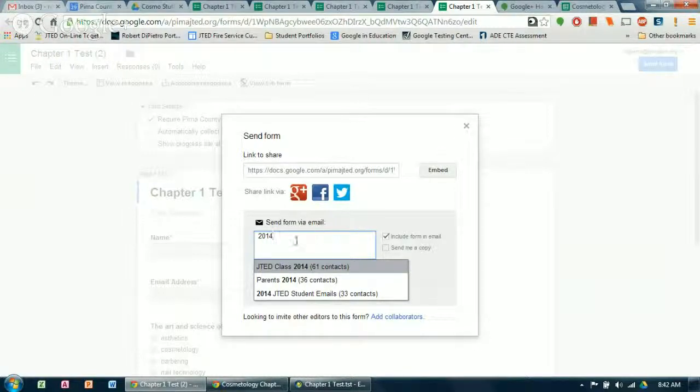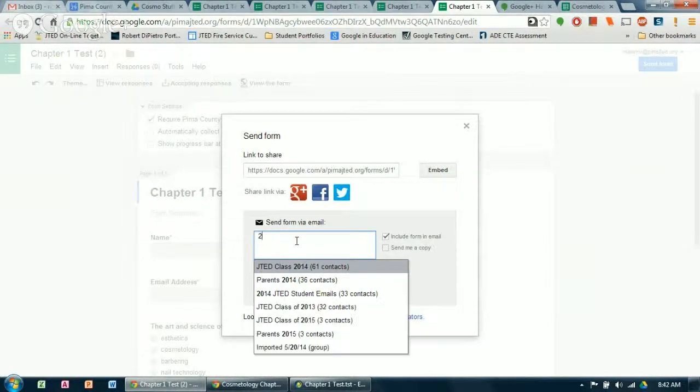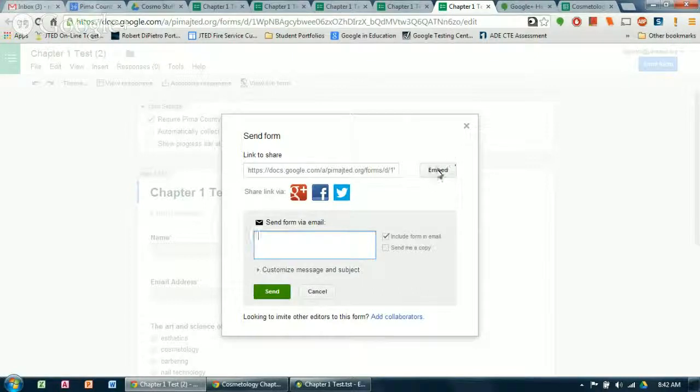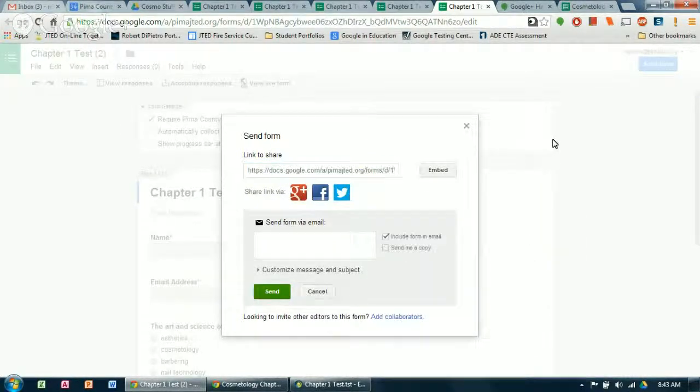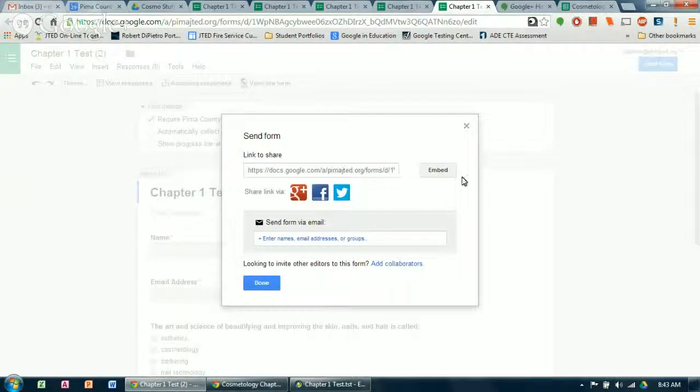Another way you can do it is you can go to this file here, link to share. You can copy a link. You can put it on a website. You can copy this link into an email. When you do it this way, it basically sends an email to the student. Student has to retrieve it out of their email. Okay, and once you have that in place, you send it out.